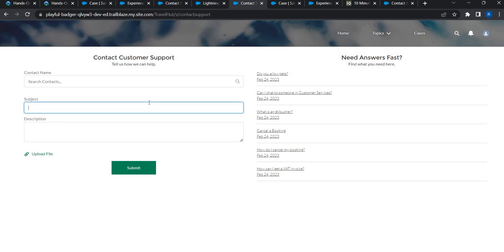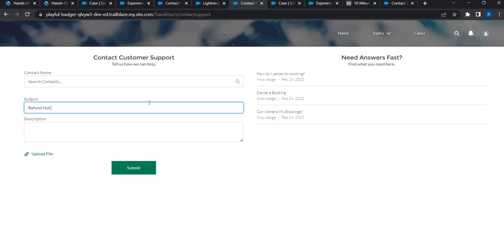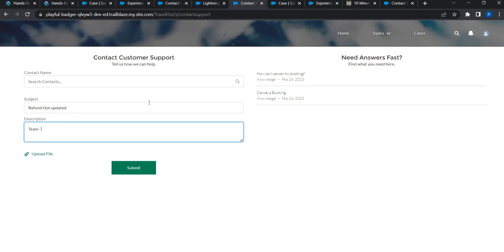Okay, I'll just say refund not updated. Yeah, you could just say the team, my refund for previous cancellation did not get updated.